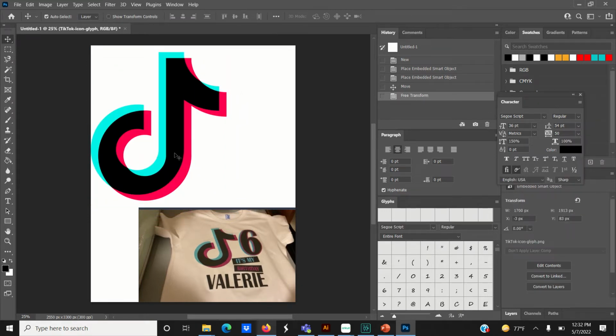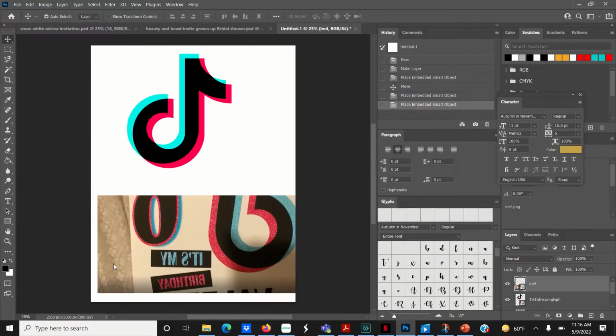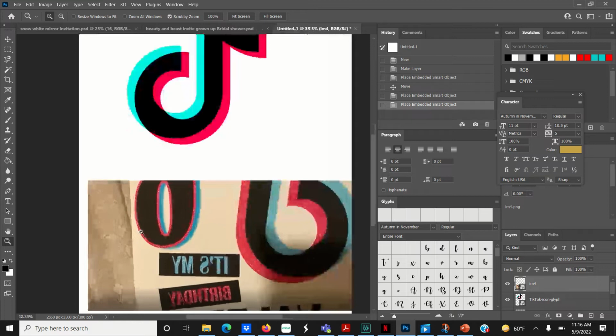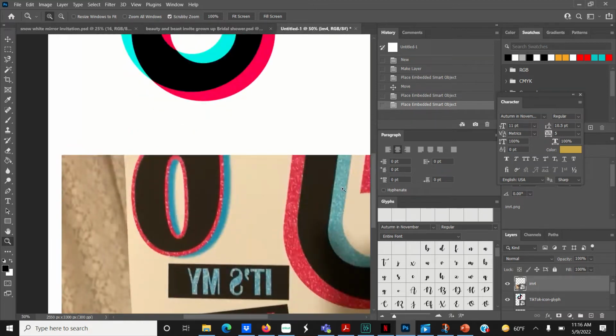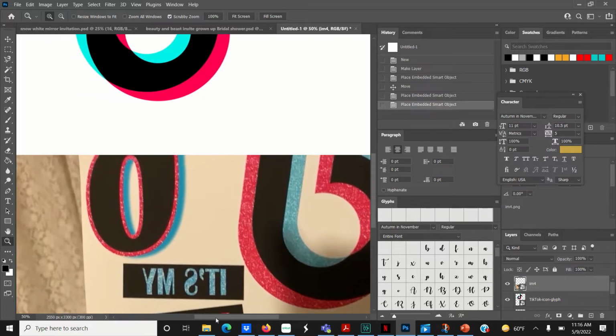And I dragged in another still shot or screenshot of the original design because I wanted to kind of show you guys. I don't know how well you can see it, but let me zoom in. The original design does have glitter elements in it. So I replaced the blue and the pink in the logo with glitter blue and glitter pink. And I'm going to show you guys exactly how I did that.